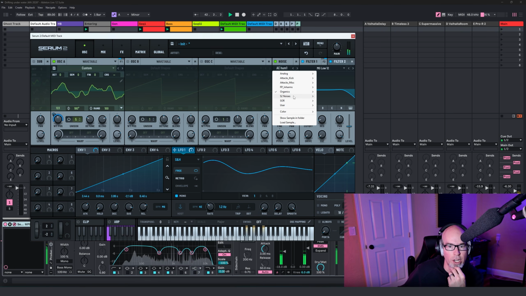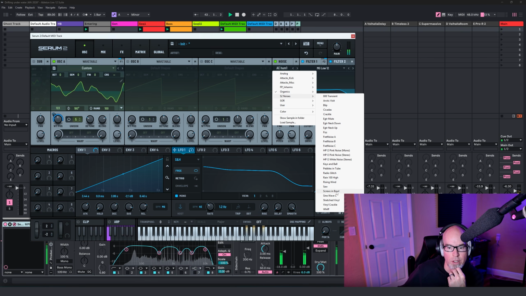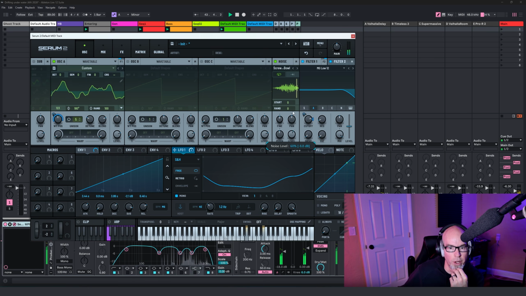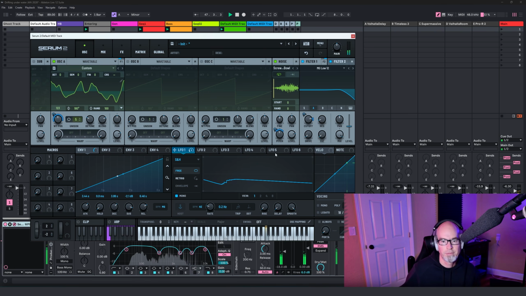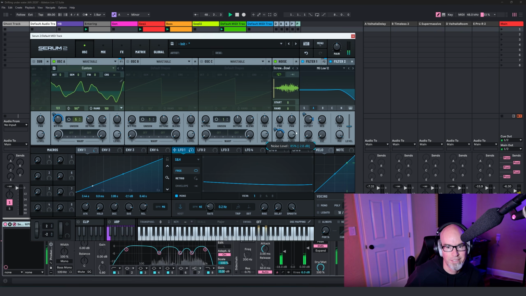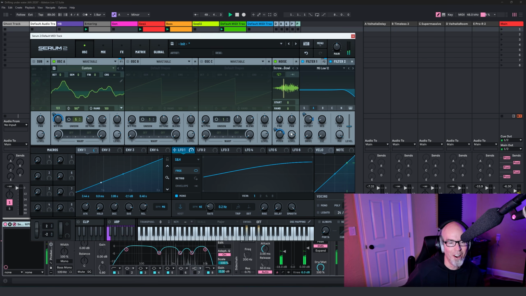We can add a noise here. Maybe we'll add one of these noises. Screws in a bowl, that's always a good one. We'll use the LFO on the pitch here. Slow this LFO down. Oh yeah. I love it.